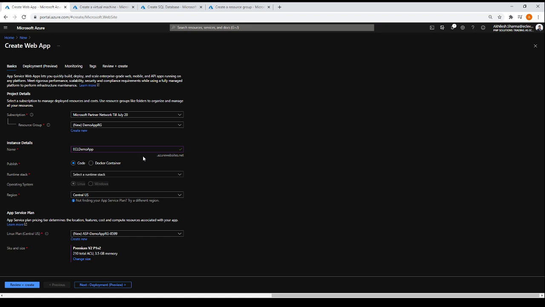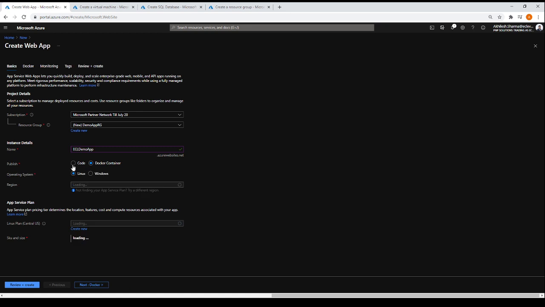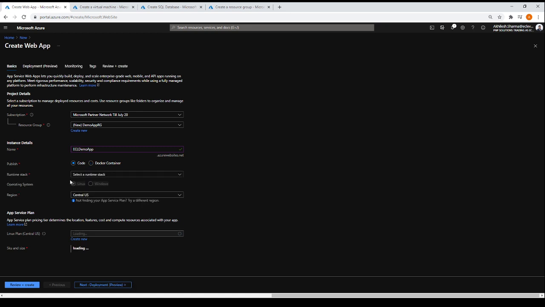Now I'll jump into the publish option. There are two options, one is Code and one is Docker Container. If you want to publish your own code, then you need to select the Code option, or if you want to publish a Docker container image, you have to select Docker Container. But in this demo, I'm going to use the Code option because I want to publish my own code.